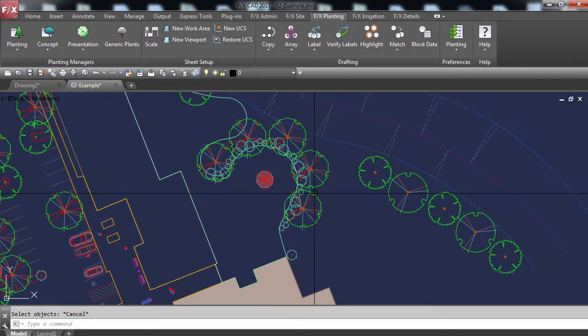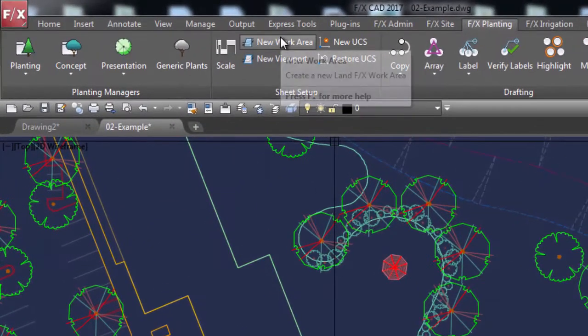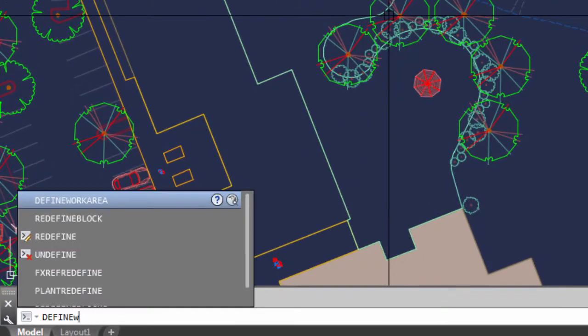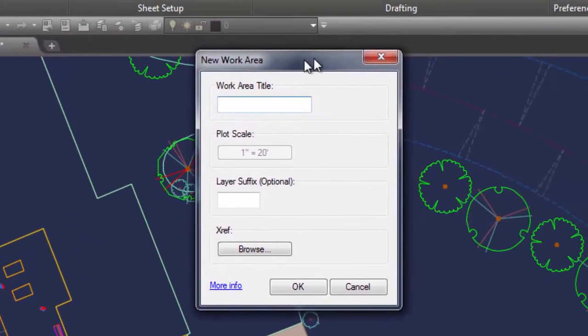To create a new work area, you can either click on the New Work Area button located in your FXadmin tab, or you can type the command Define Work Area. In the Work Area Name dialog box, you'll create a name for the work area. The scale will adhere to the scale that you've set in your drawing. You can change the work area scale after you've placed it. I'll leave out the other options for now, but explain them momentarily.